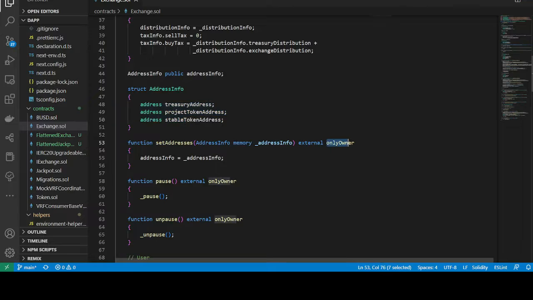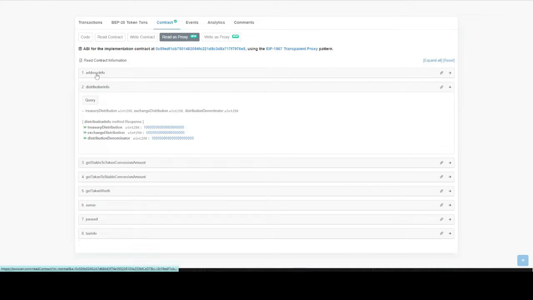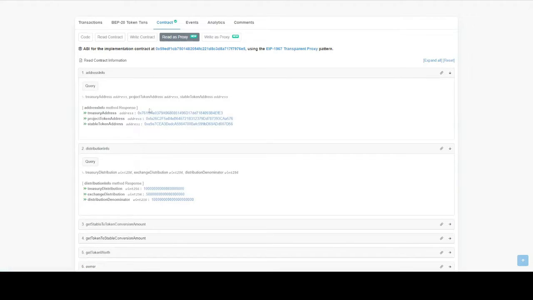Same thing here, only the owner can modify this, and it just sets those values. And same thing as before, you can go into the contract, you can get the address info, and you can query it. And this returns the contracts. So I can actually look at this.